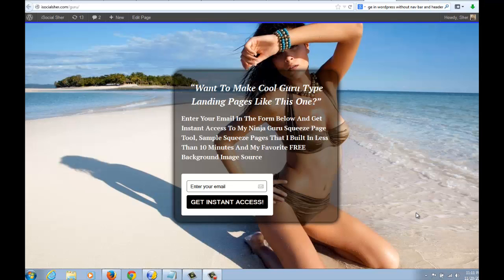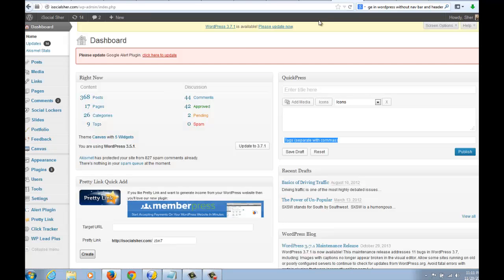Okay, I'm going to show you how to build a Guru style squeeze page like this one in just a few minutes. So once you've gone ahead and installed the plugin and you're logged into your WordPress, you're going to go ahead and click on Pages and Add New.